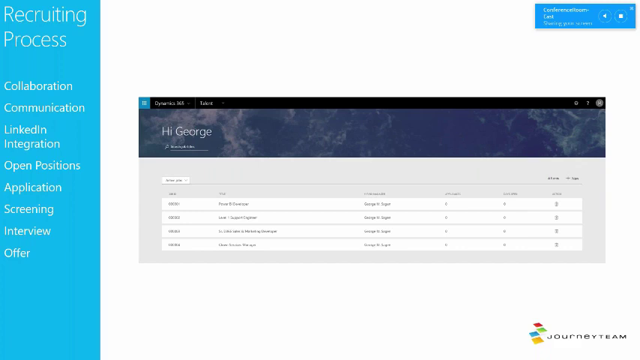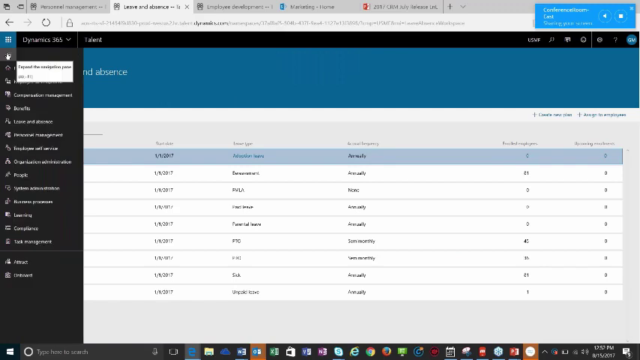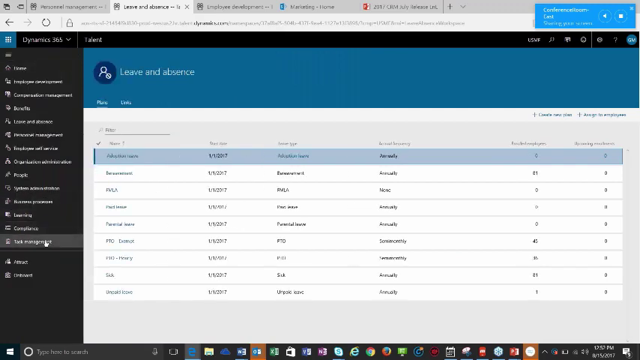You can define whatever open positions you have, process their application, screen them, perform interviews, make an offer. It's all structured and managed through this interface. Let's see if I can get to it from here. So, George, I see it says Dynamics 365 at the top.